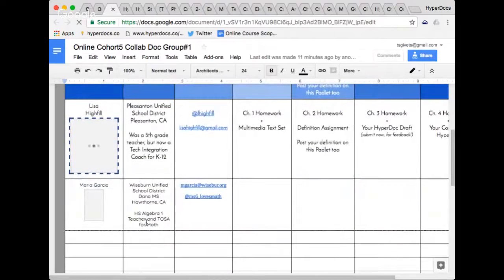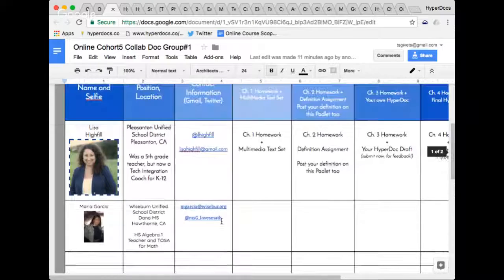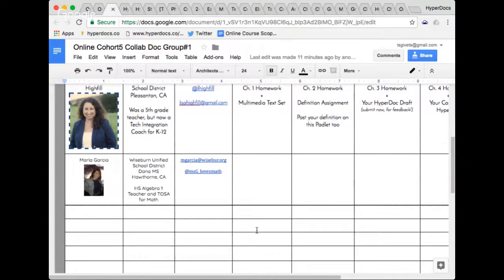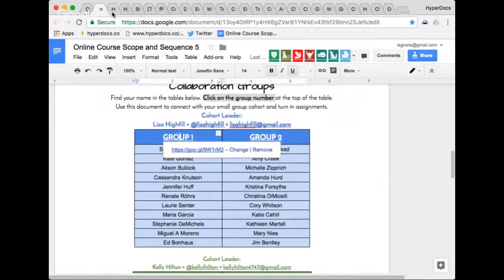Oh, look at this. Maria is already ready. I love that. Thank you, Maria. What a star student. That really helps people to understand. So we try to model what we're looking for across the top row there, and then you can just add your information yourself. That way we can find you on Twitter, and we can email you, and you can meet each other too. So that's what the groups are like.